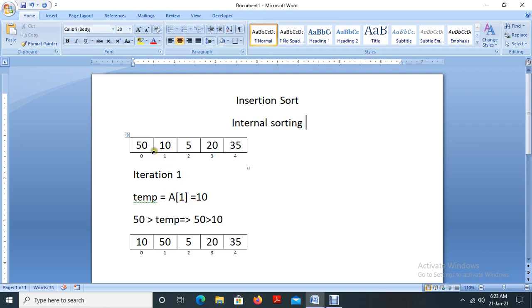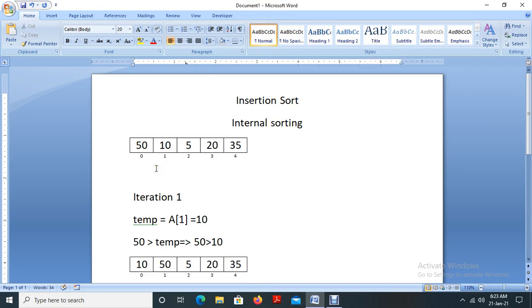What we are going to do is take an element, that is, we divide the list into two: a sorted list and an unsorted list. In the array we are dividing the array into a sorted list and an unsorted list. These are the two lists that we are going to split the array into.